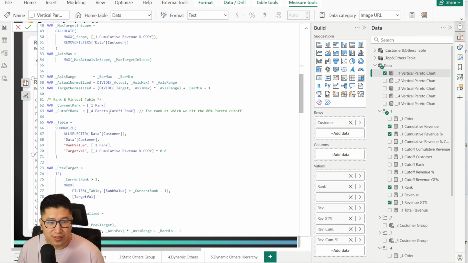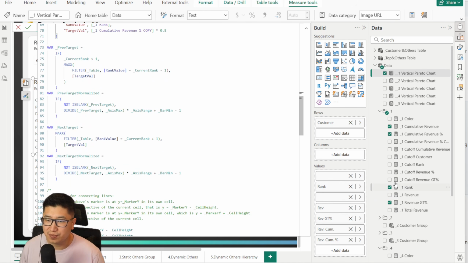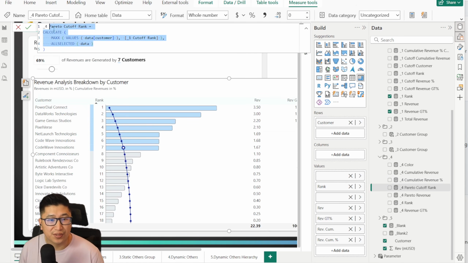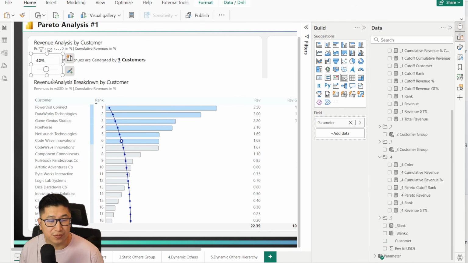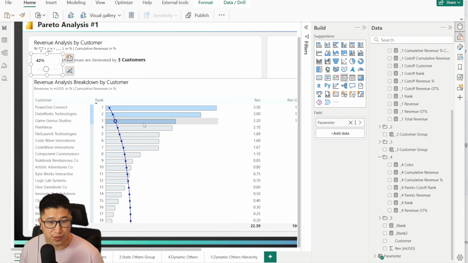I also have a couple of other functions that I am using, like the Pareto cutoff rank, and I think only the Pareto cutoff rank. And this Pareto cutoff rank, let me show you what it is. This is a specific value which is trying to identify which rank, what number, we are actually cutting off the Pareto at. So at 69%, it's rank 7. If we go to 42, it's rank 3. Only the top 3 customers are enough to make up 42%.